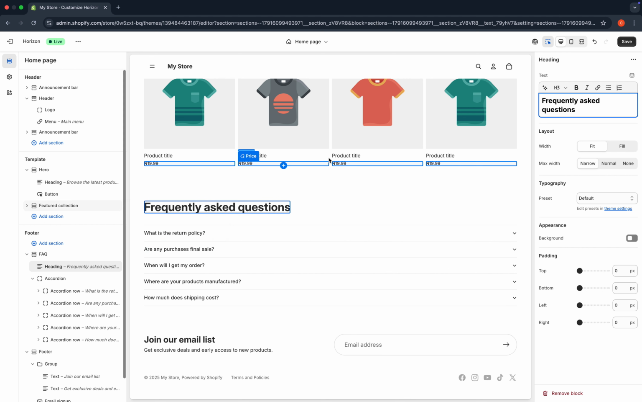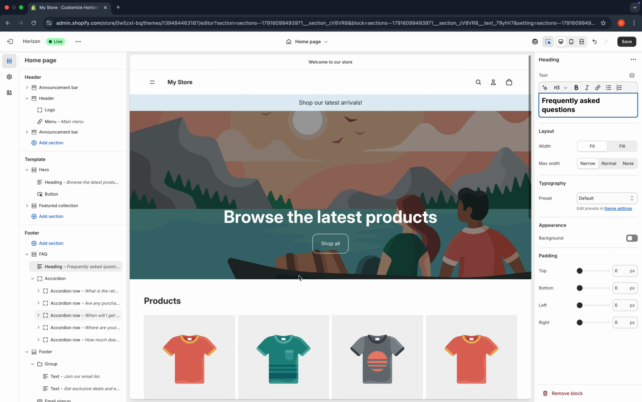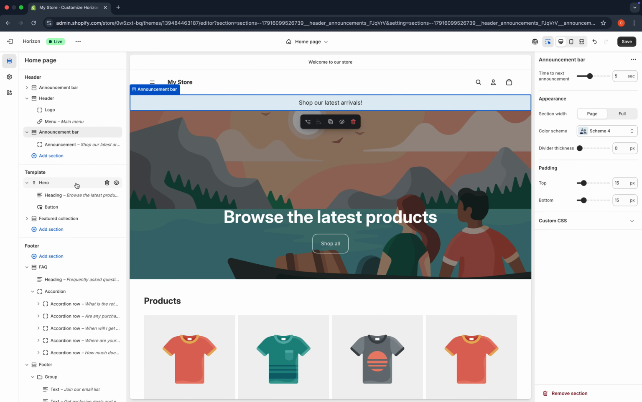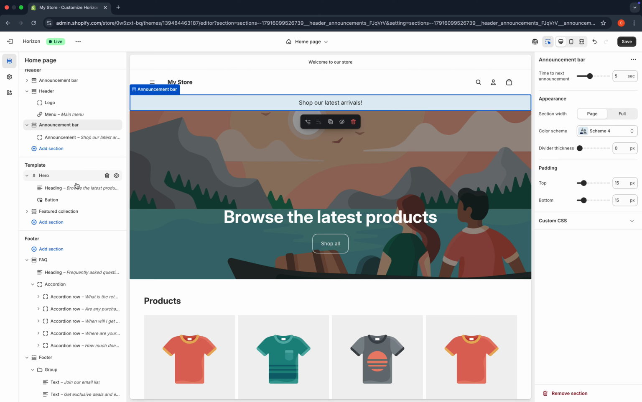So yeah, that's just a way to customize your theme. I also want to mention that in the header and footer, any changes you make will be applied to all pages in your store.